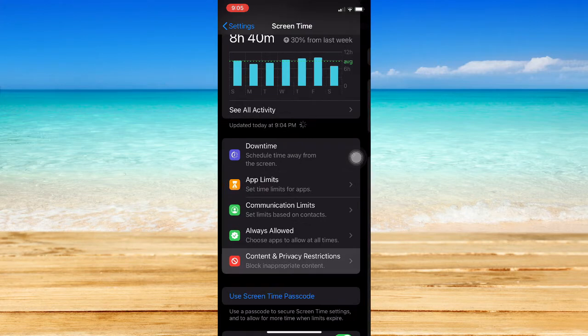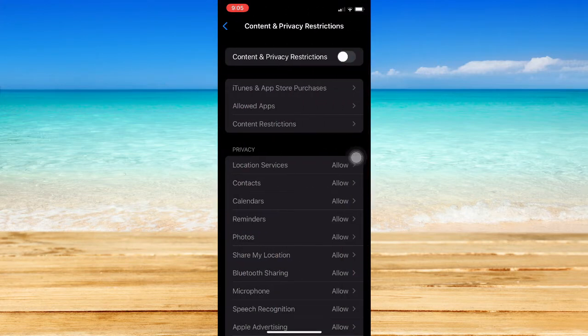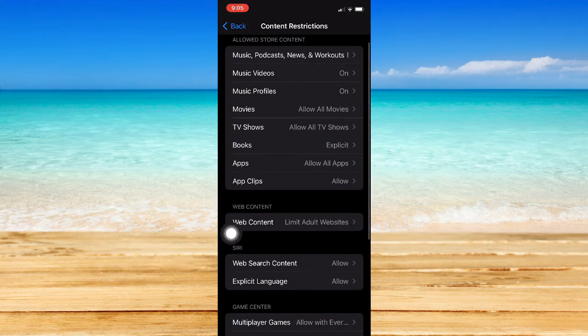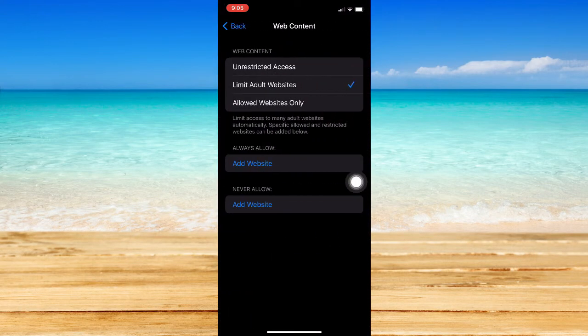And then, once you have downloaded and installed the latest iOS, you may proceed with Screen Time and then go to Content and Privacy Restrictions and make sure to turn on Content and Privacy Restrictions. And then go to Content Restrictions right here and go to Web Content.